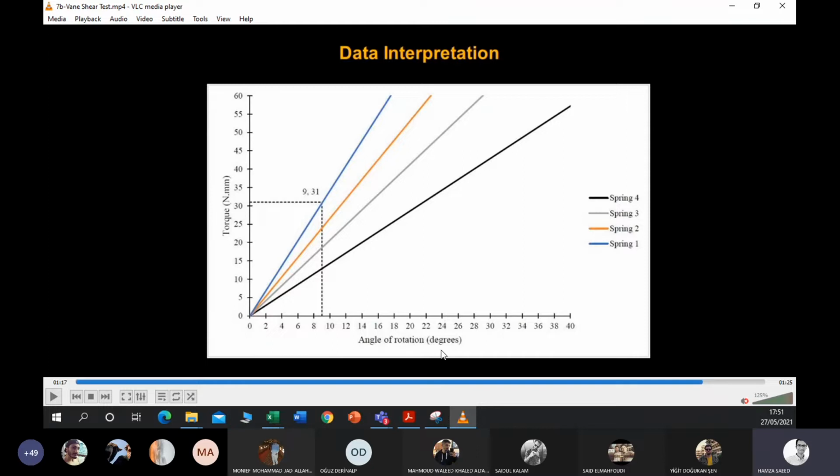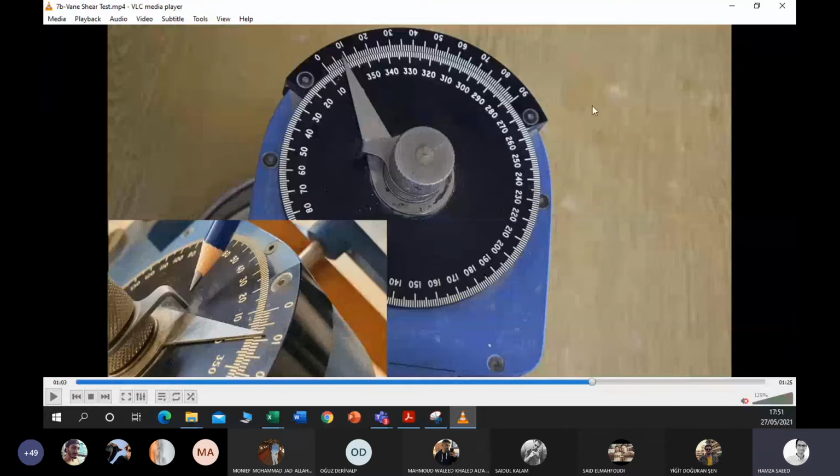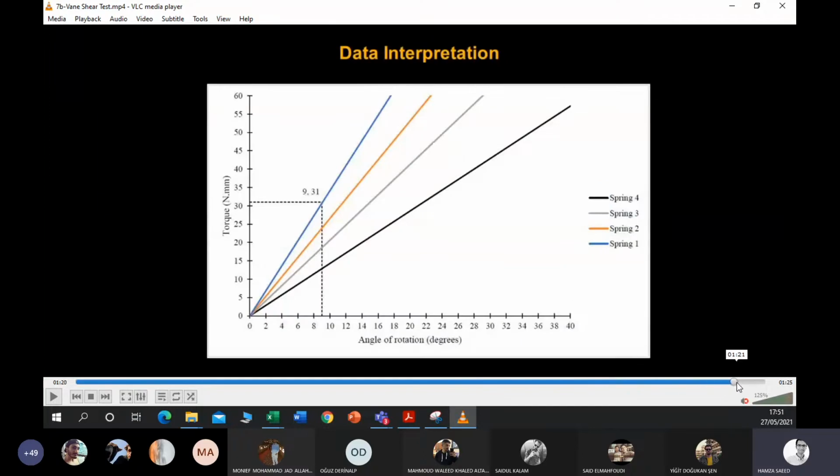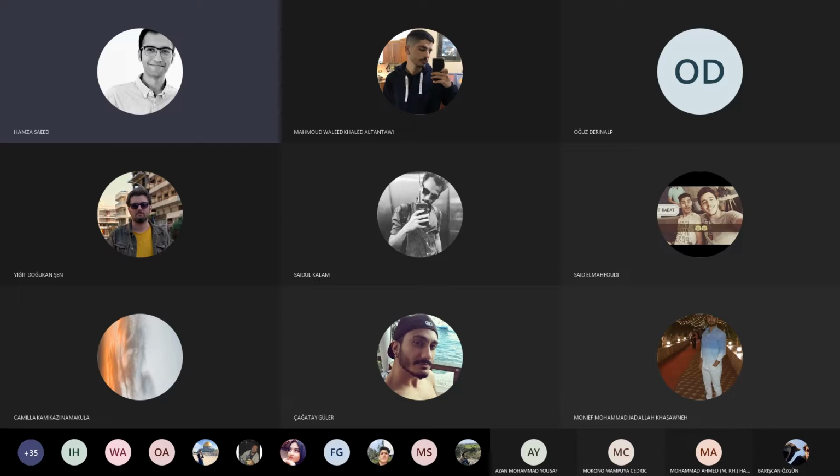So this is how you are going to obtain the torque value from the angle of rotation. This angle of rotation is obtained from the apparatus, this top scale. So that is all from this experiment. Now I am going to explain the calculation part.